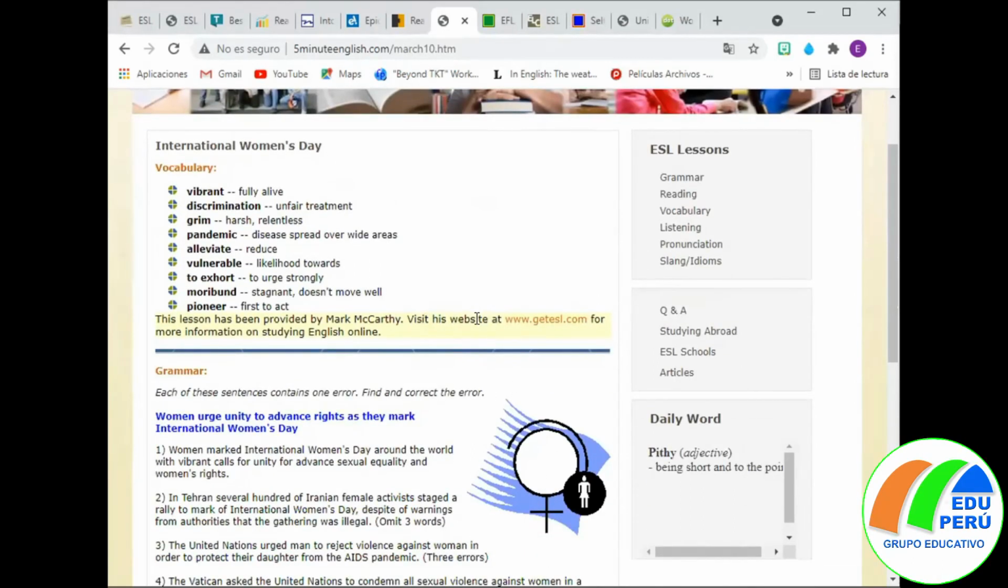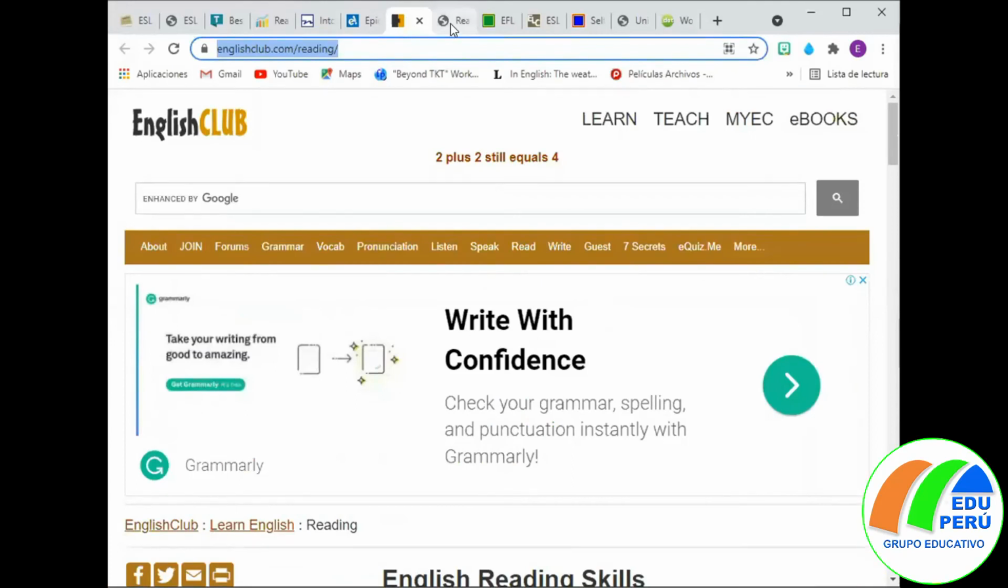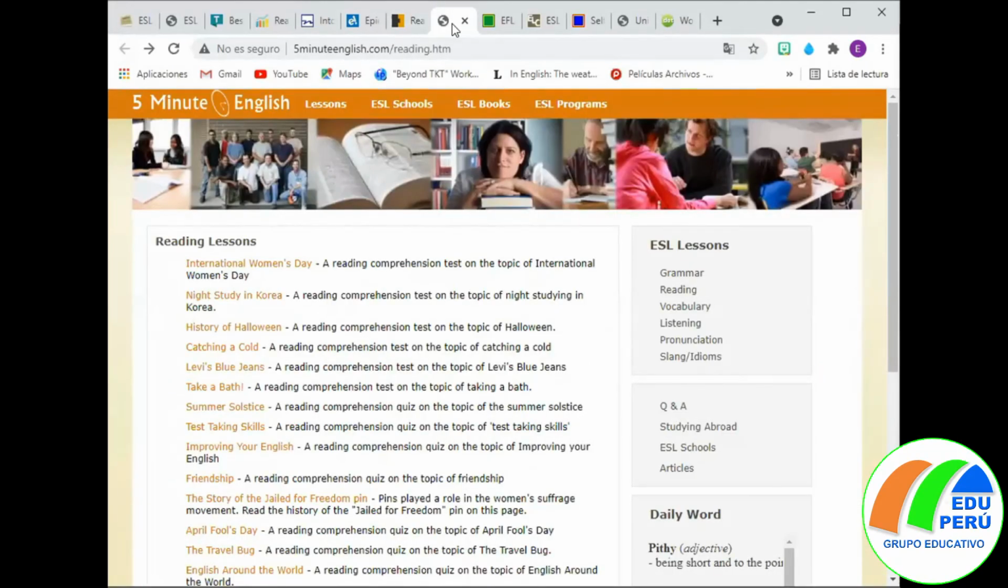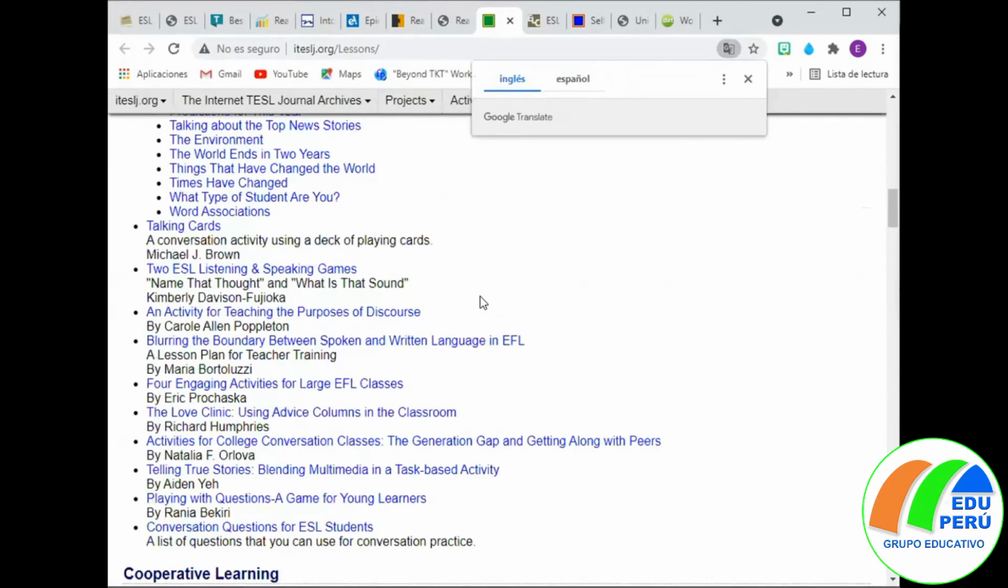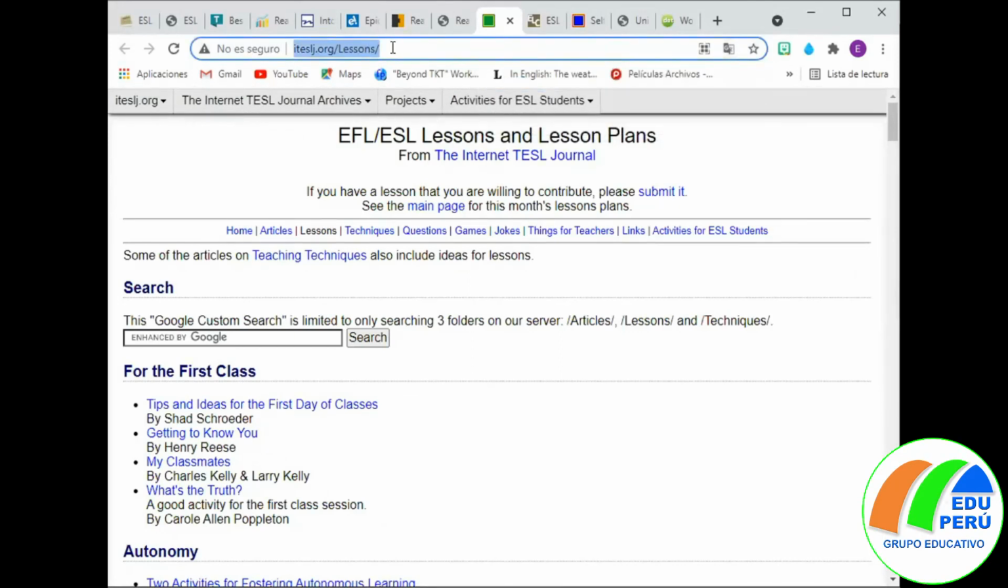Also, you can visit the website of the author of this reading lesson, and you can get more material too. All right? Yeah, English Club, in 5-minute English. Let's see the other one. This is another one, and you have a lot of lessons here too. This is the itislj.org. You have, as I told you, EFL and ESL lessons and lesson plans.